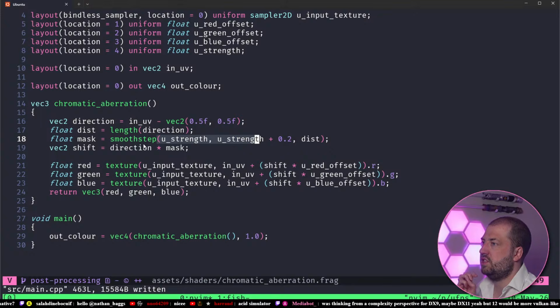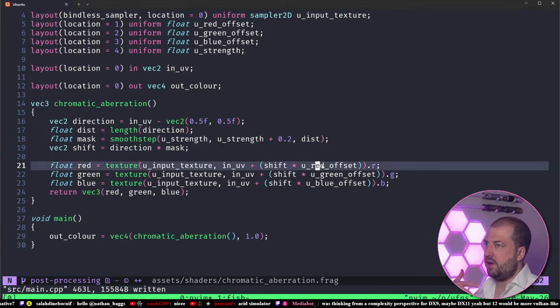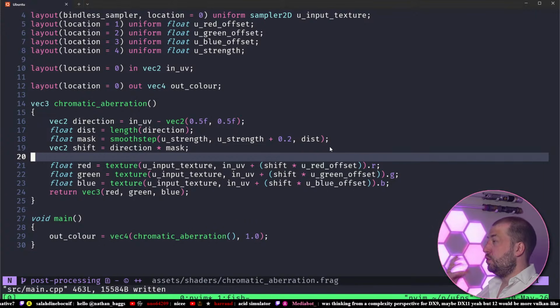And then you can use this to basically scale the direction vector, right? So 0, then you'll have a shift of 0, which means you won't have any offset, and 1 means you'll have the full offset. So you can effectively use this to provide a scaling factor for the offset that you want, and it works quite nicely. So can't really complain.